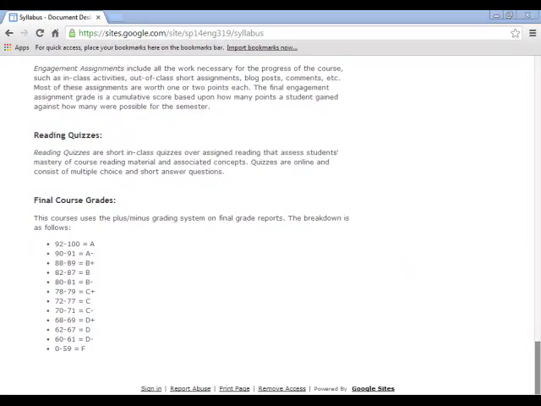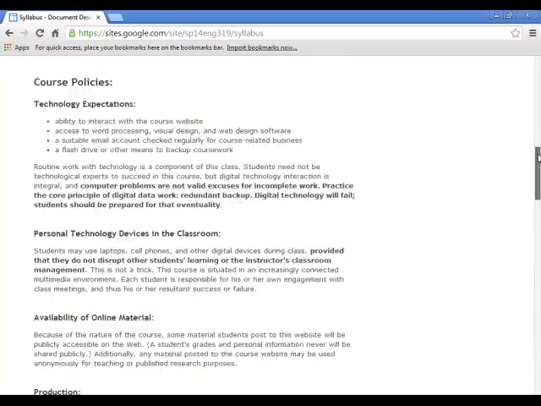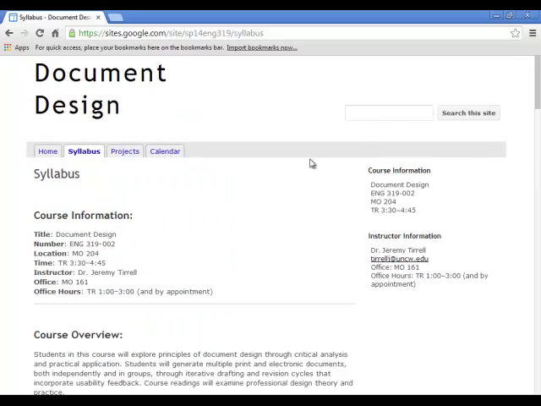And then lastly, final course grades. This course uses the plus-minus grading system on final grade reports. The breakdown is as follows, and that's just the standard UNCW plus-minus grading system. So those are all of our course policies articulated here in the syllabus. And as I mentioned, you will be signing a course contract that indicates that you are familiar with those policies and you are willing to abide by them during this course.